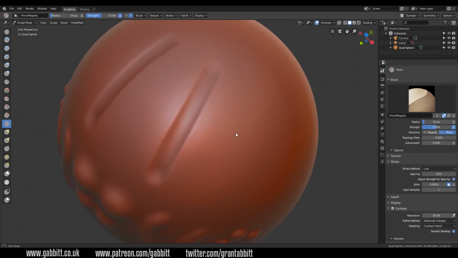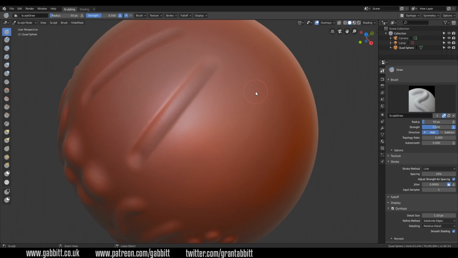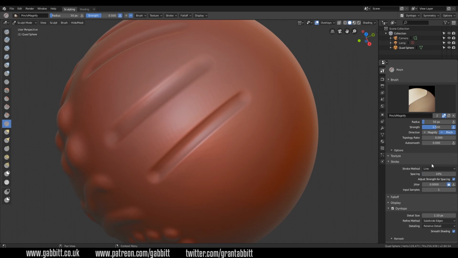Also, this would be a good time to talk about the Dyntopo and relative detail. So if I go to relative detail and bring the brush size down a lot and put it on subdivide edges so it doesn't collapse in my topology. So with the draw brush selected, I'm still on line, remember? So I'll draw a line down here. Get my pinch brush again. That's still got line as well. And Subdivide Edges does a really nice job of pinching your topology together, as you can see. So using the pinch with line and the relative detail with Subdivide Edges rather than Subdivide Collapse is a really good technique for hard surface modeling.